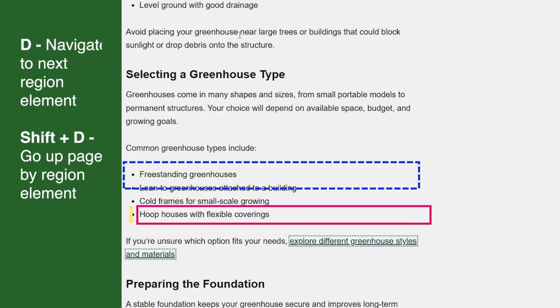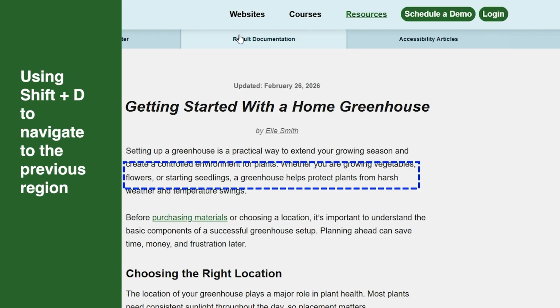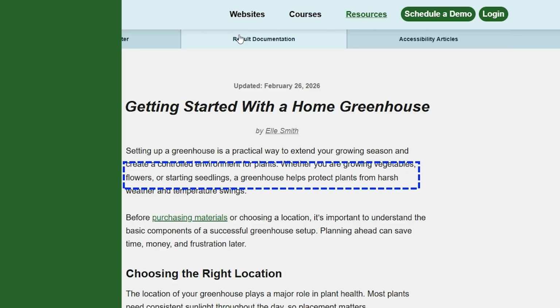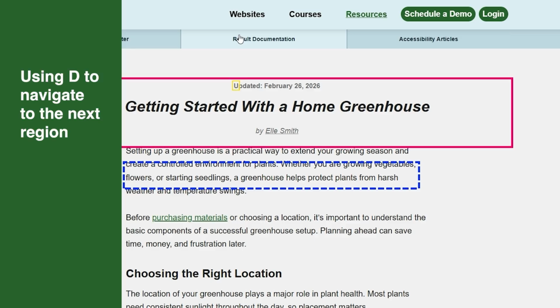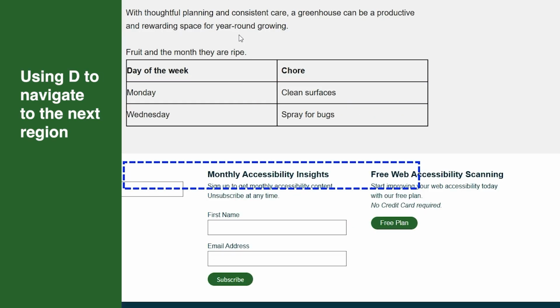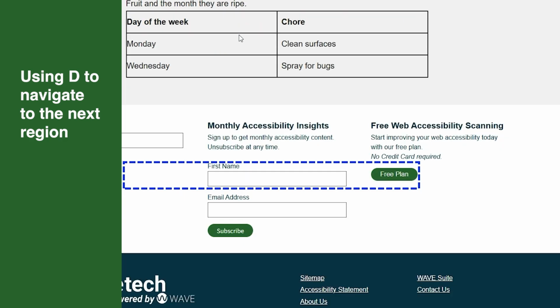The last shortcut to help you navigate is the regions shortcut. This shortcut jumps you to defined regions on the page. For example, I'm in the page content, so I'll use Shift plus D to jump to the previous region, which is the header content. Banner landmark, main navigation landmark, Pope Tech graphic. Now I'll select D to jump to the next region, which is the main region, and then I'll use D again to go to some aside regions in the footer. Main landmark, complementary landmark, search articles heading level 2, search landmarks, complementary landmark, monthly accessibility insight, complementary landmark, content info landmark, Pope Tech power.